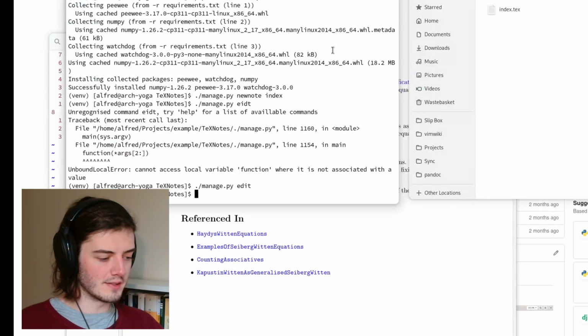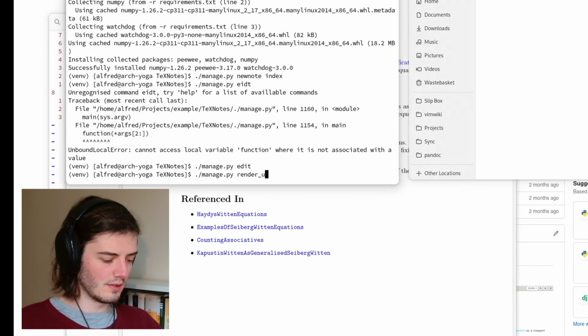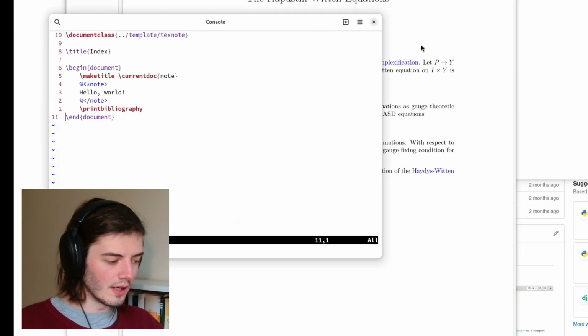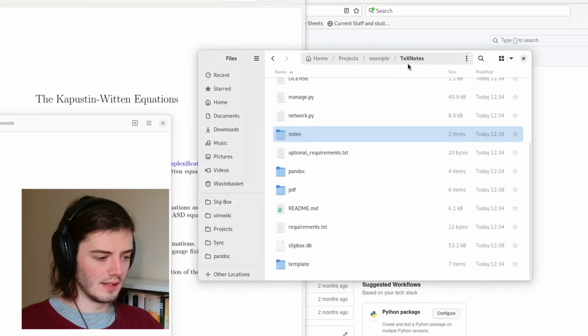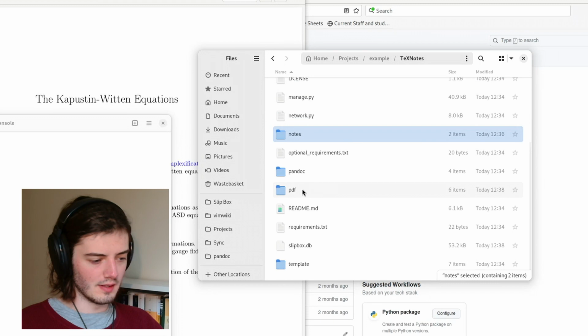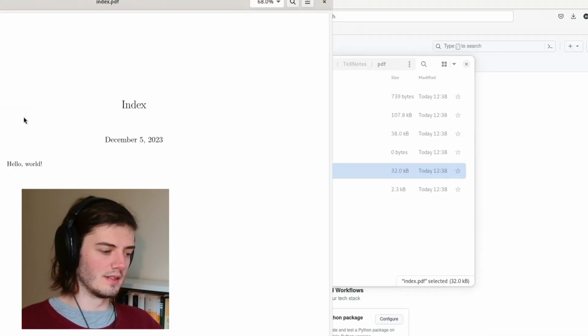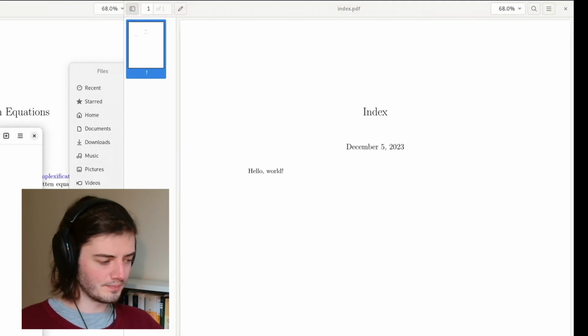To render it with TeXNotes, you can just say manage.py render updates. And then this will say rendering index. What this does is it creates a PDF file in the TeXNotes directory, so PDF and then index. And then you can see this is our tex file rendered.